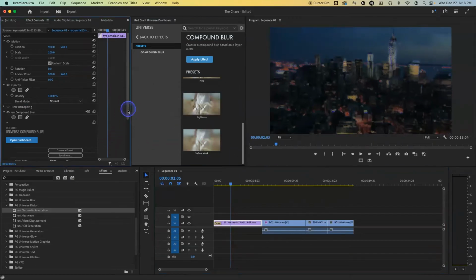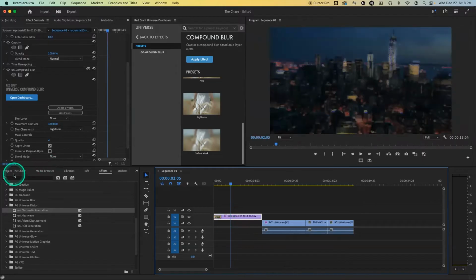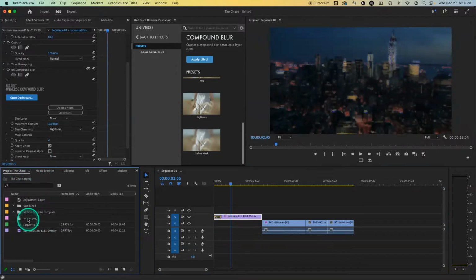But right now, inside here, it says, what is it using for the blur layer? Well, it's using itself. It's using nothing for the blur layer. It wants some other layer, video 3, video 2, video 1, to be a blur layer. So let's try it this way. Let's take this, drag this up here, and let's bring in something else that might work.